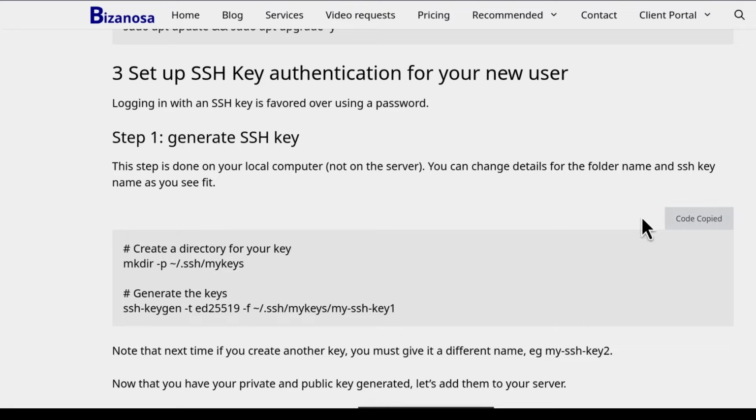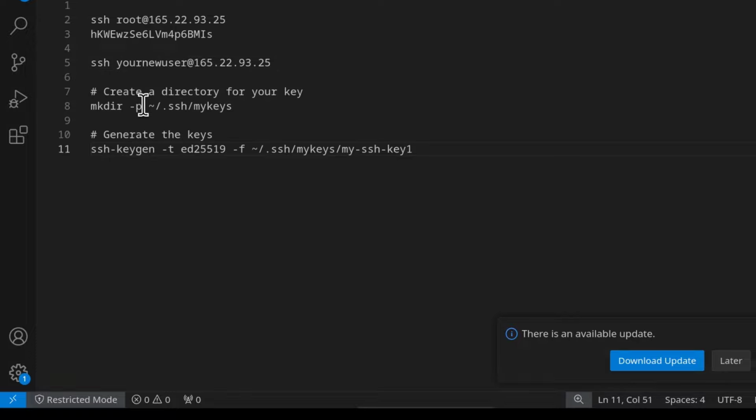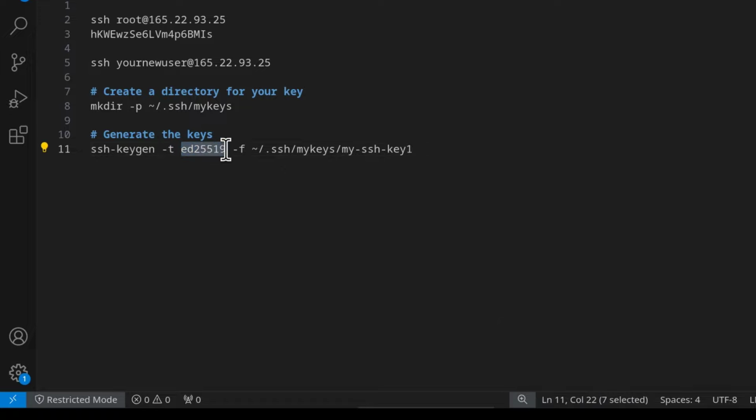So I'm going to copy the first one, which is to generate the SSH key. And I'm going to paste it here. I want to add them together. So first we'll create a directory. This is where we'll store the SSH keys. And we're going to generate a key of that type, an ed25519 key. And then the file will be stored here. So this is the name of our key. The key that will be generated will be .pub for the public key and the other for the private key.